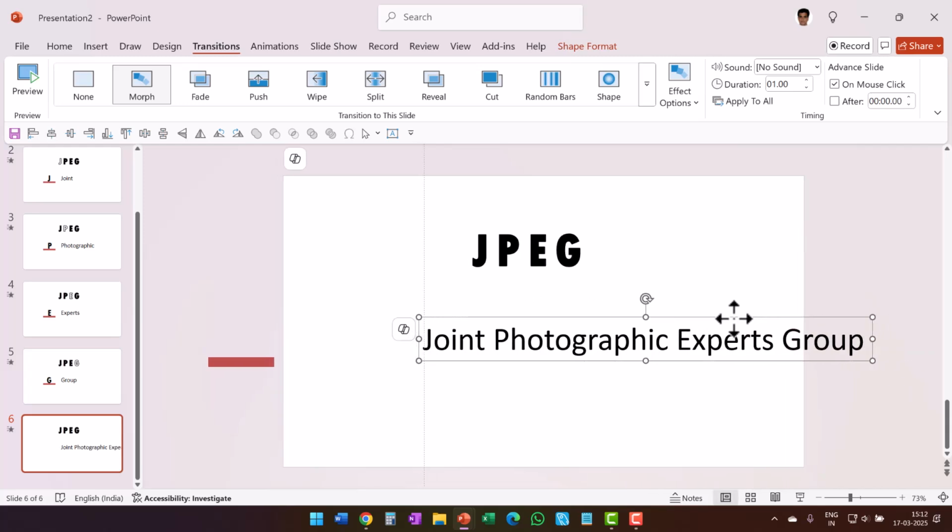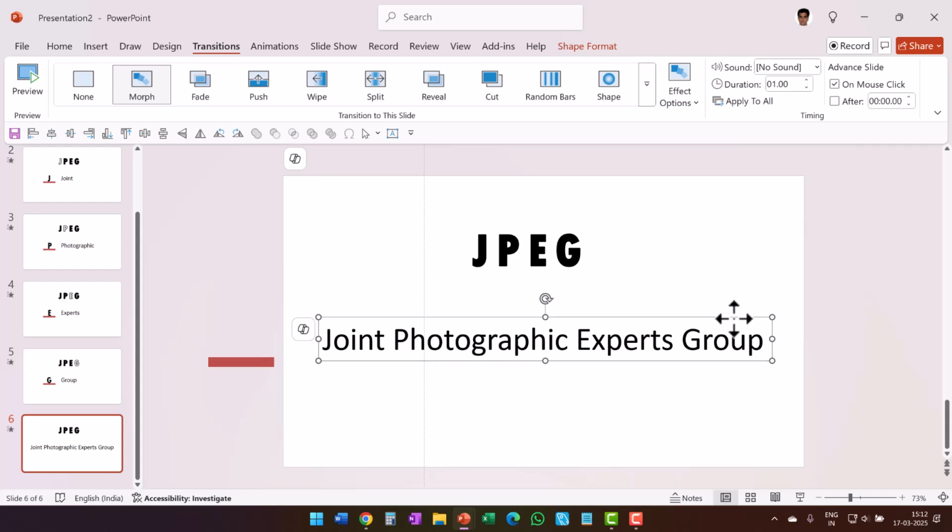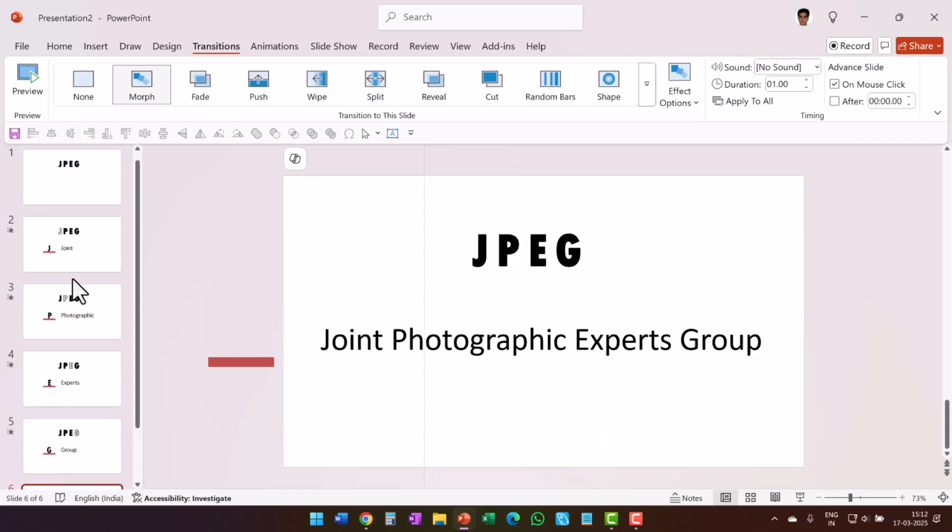and make sure that it is placed centrally. You can use your center alignment to ensure that it is placed properly. When I go to the first slide, go to slideshow, this is what the audience sees.